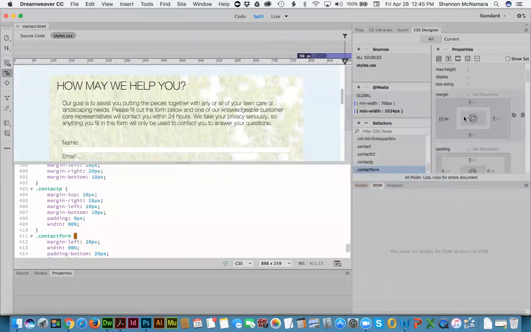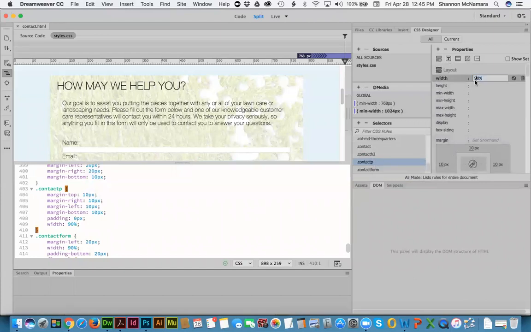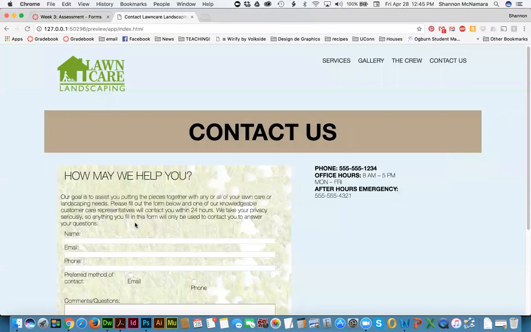All right, so I've added a selector now for contact P. And I've added a 10 pixel margin all the way around. My padding's at 0 and my width is at 90%. I could probably go up to 100% honestly on this. Let's double check what 100% looks like on our screen.